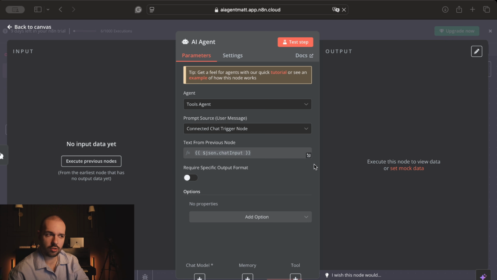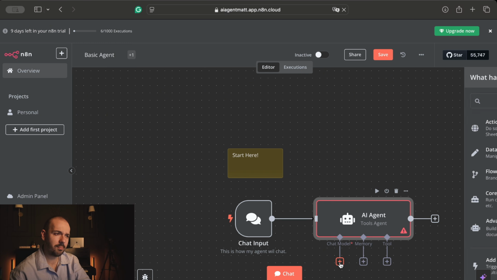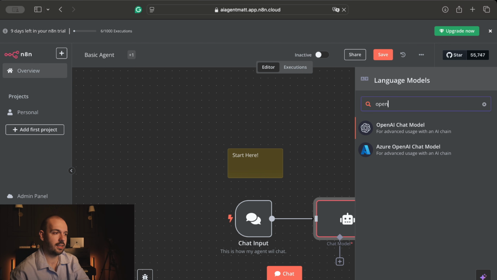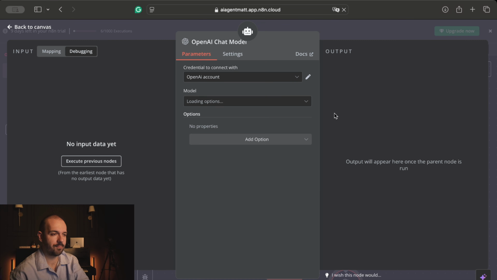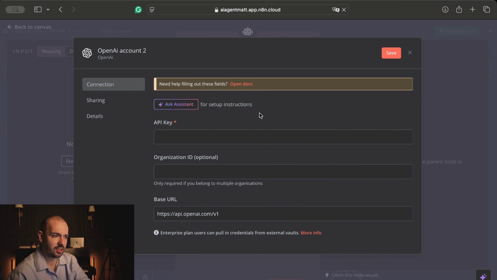Inside the AI agent node, you'll see these three sections: chat model, memory, and tool. Let's start by selecting a chat model, in this case one from OpenAI. You might see a notification about a missing credential, and that's normal. Click on select credential and then create new credential. This opens a window where you'll paste your OpenAI API key.